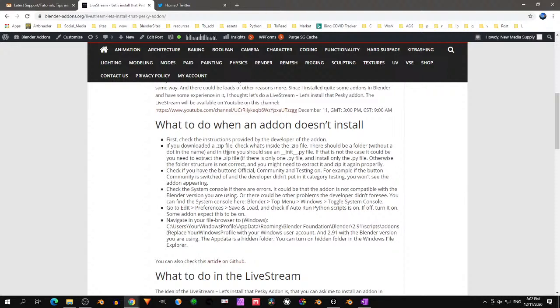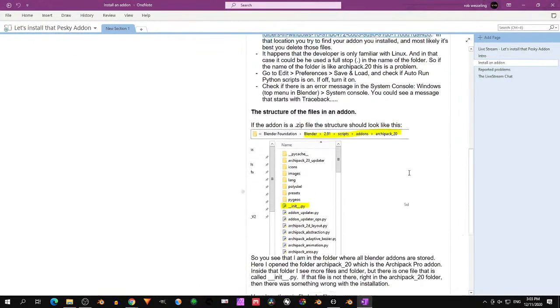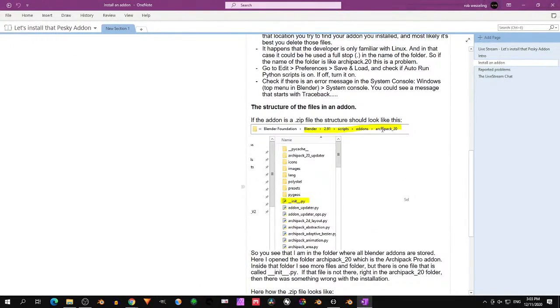And if you download a zip file, sometimes it can go wrong. It should look like this. So you have a zip file. For example, I have here RGPack. So if I open that folder, there should be __init__.py.